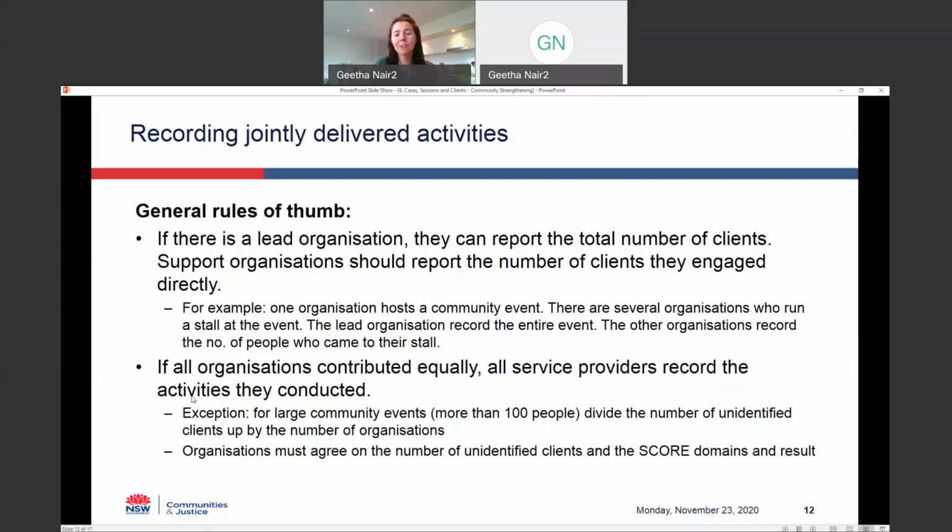Now, I know this isn't the greatest solution. As I said before, we're still trying to figure out what works best, and our advice on reporting jointly delivered activities may change. But for the time being, this is kind of what we're going with. And as more data gets reported into DEX, then we can try to figure out what a more appropriate solution might be.